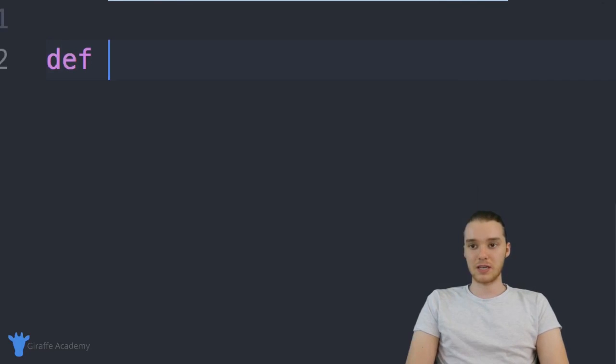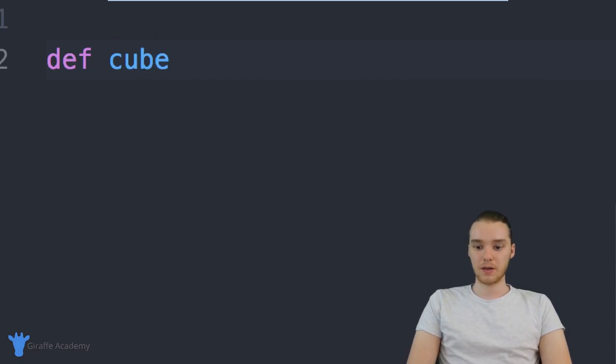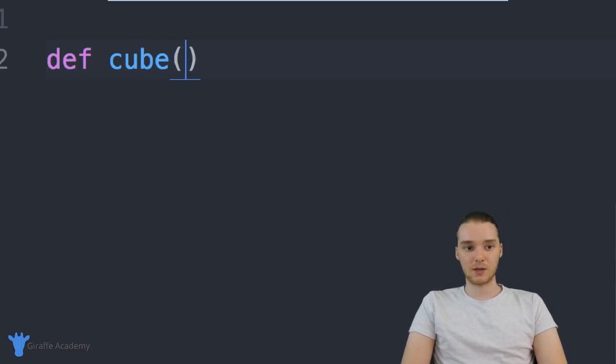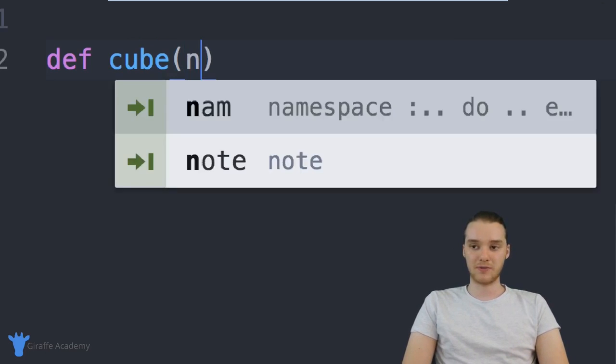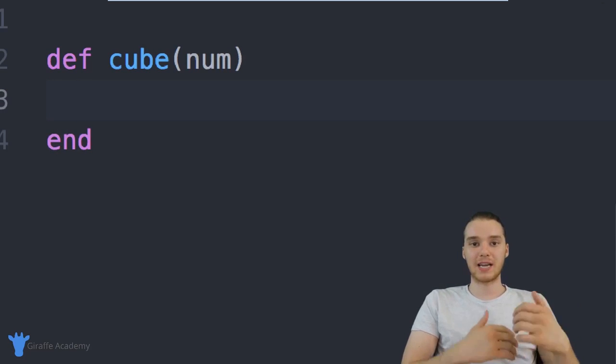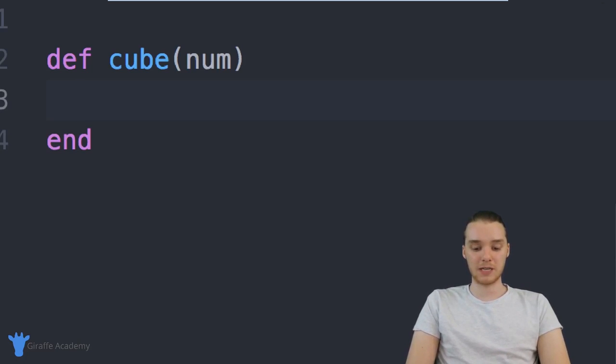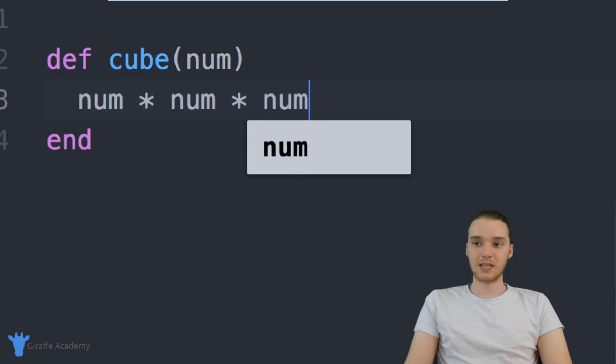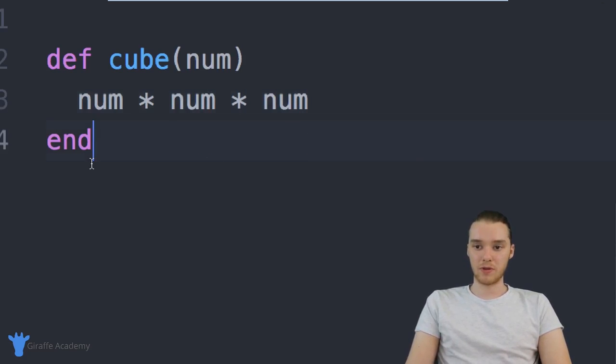So down here, I'm just going to say def, and we'll say cube. And we want to pass in one number. So I'm just going to specify that they need to pass in a num. And then down here, we're going to say end. What's cool about these methods is they can actually give us information back. So if I was going to cube the number, it would basically just be num times num times num, right? So that's essentially all we would need to do to cube the number.